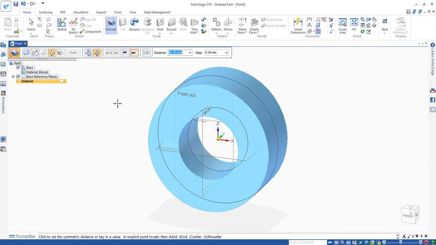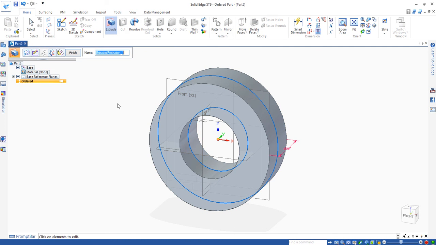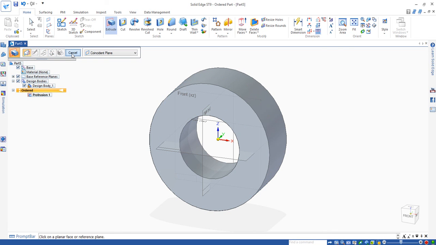Under this 3D, we enter the dimension here, 60, as the thickness of this cylinder. Click on finish, click on cancel. The cylinder is done.